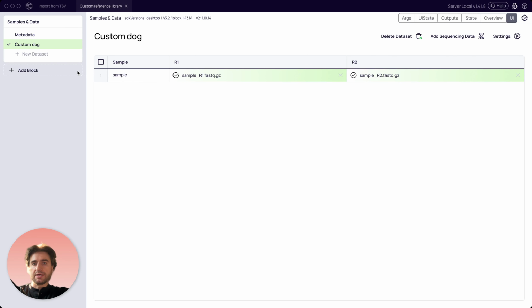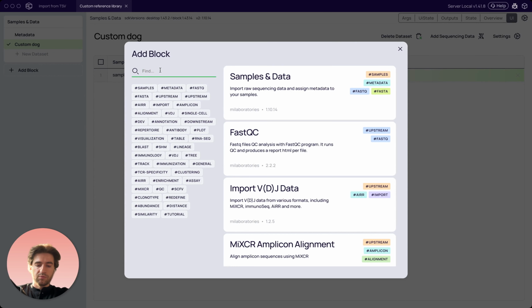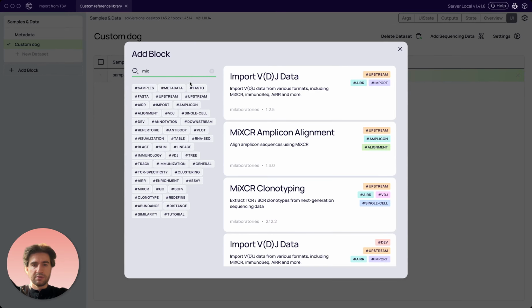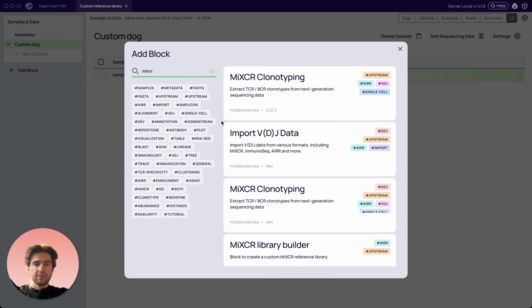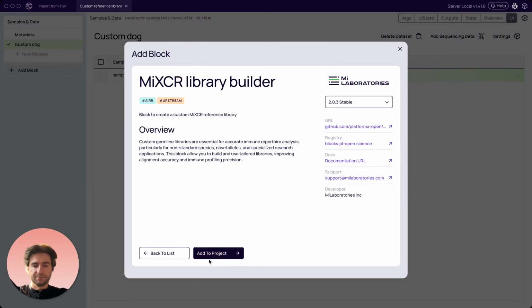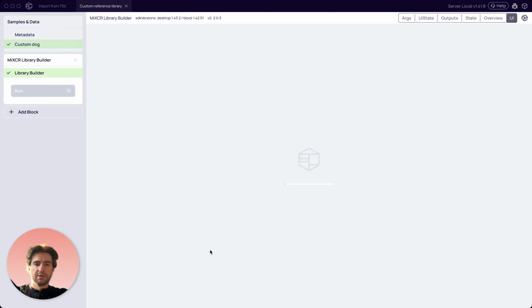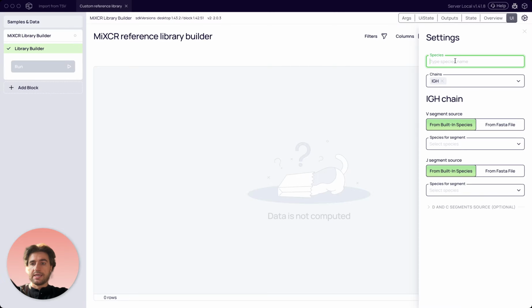So before running the MiXCR clonotyping block, as we usually do, I need a reference library, which is not built in MiXCR. I'm going to add a block, which is called MiXCR library builder. I'm going to add it to the project. Now I have to specify the name of the species, and in this case, it's going to be dog. It can be any name.